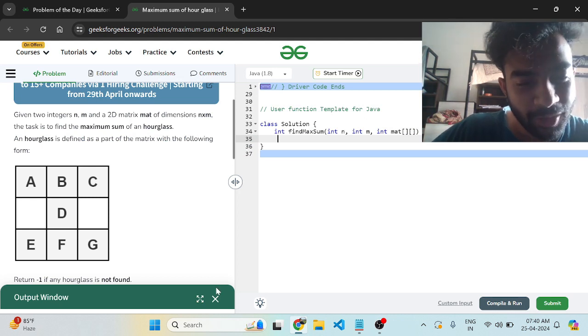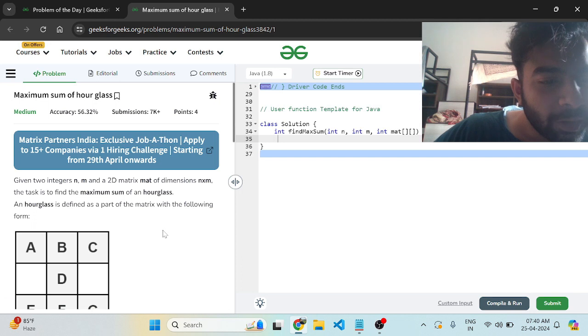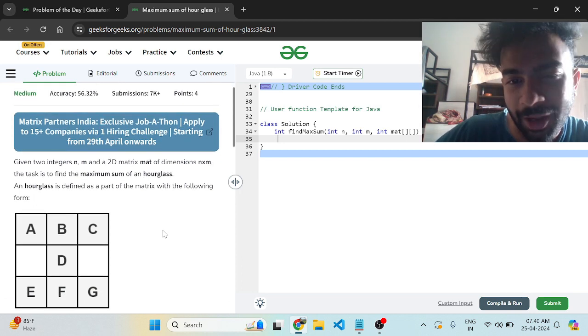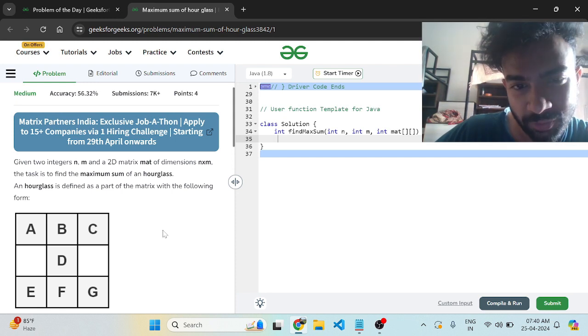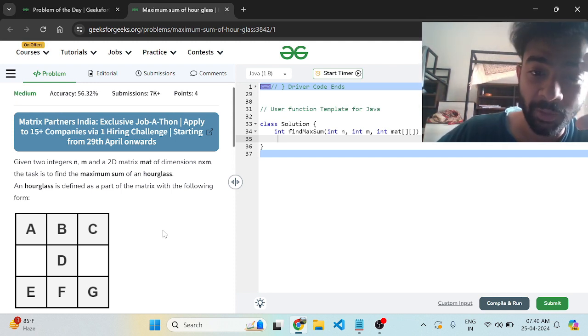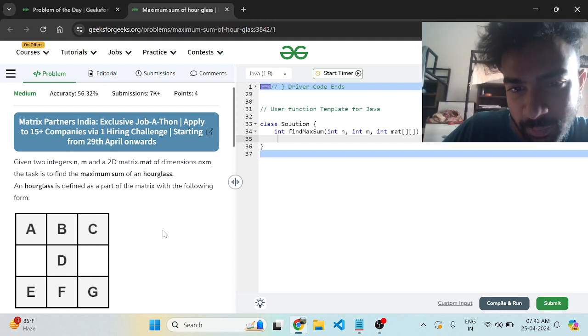Good morning, guys. Today's problem statement is maximum sum of hourglass. So, what is an hourglass? If you know an hourglass, like in the old times, there used to be a glass object which is used to measure time, right? There used to be sand filled on top of the glass, and there's a small pinhole through which the sand travels, and it fills the bottom half.